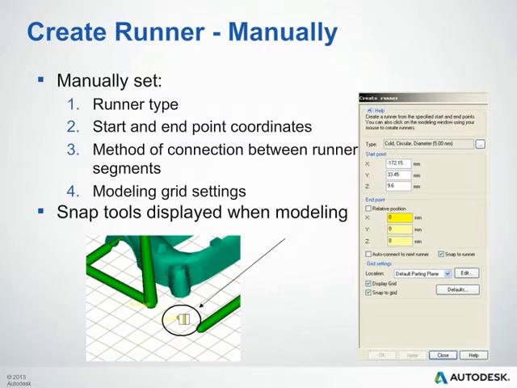Now we'll move on to creating a runner manually. So to do so, you'll go into your ribbon and click on the icon to create runner. Once you do that, you'll get a menu much like we see on the right here. This menu has several options in it, the first one being runner type. What's in there to start with is based off of your default settings. However, if you wish to change it at this time, you can do so by clicking on that icon to the right and then modifying these properties.